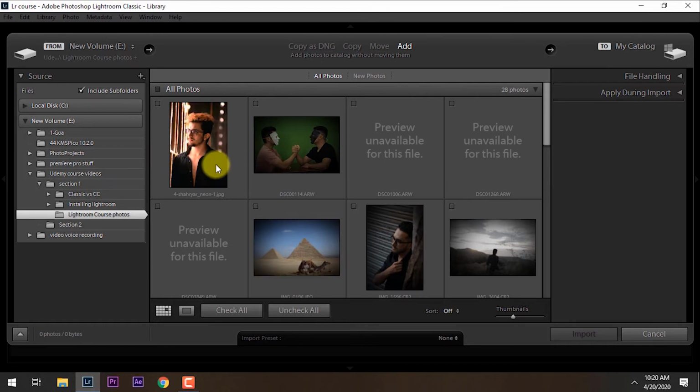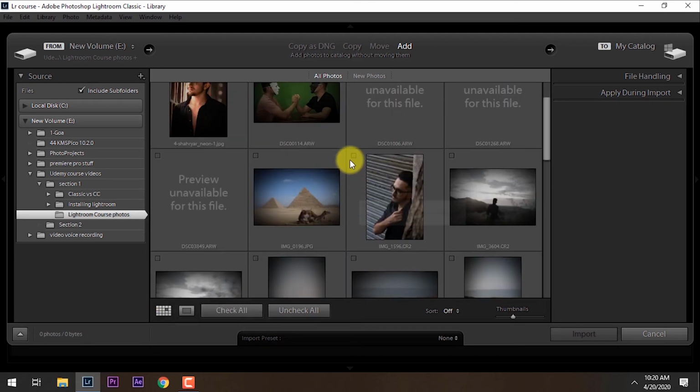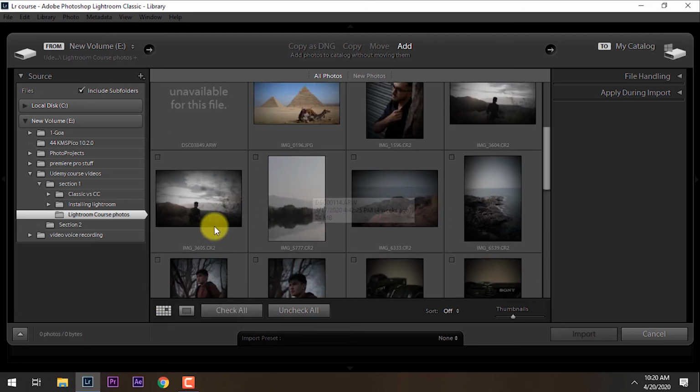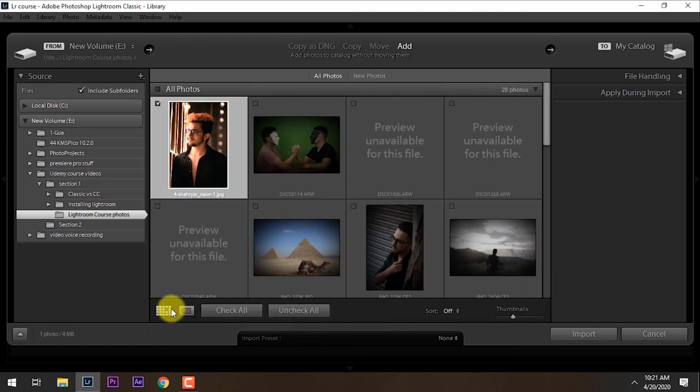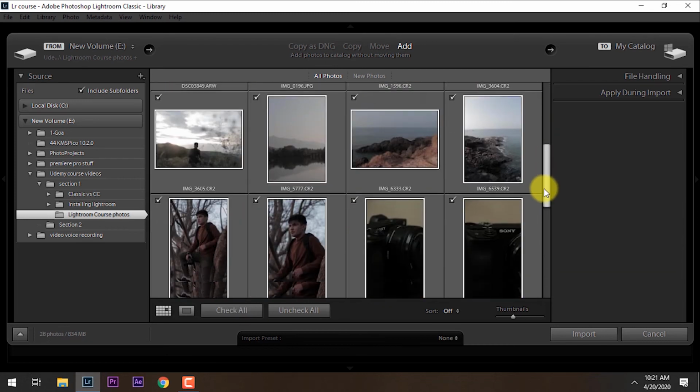To select a specific photo, there are several ways. Here you can see a thumbnail view of all of the photos, and you can also select photos one by one. In the bottom section it says Include and Import. If I want to import these photos, you can check Include and Import, and with the arrow keys you can switch between photos inside the folder. So for now, we want to check all of the photos and import them.